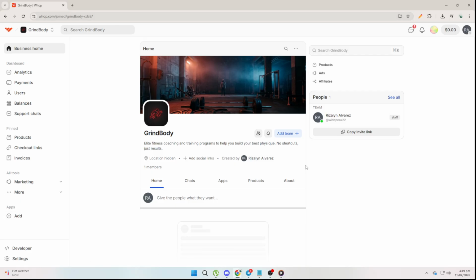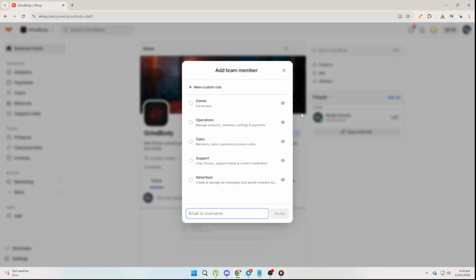On the main page, find and click the Add Team Plus button. This is your shortcut to bring new people into your workspace. Clicking it opens a pop-up window titled Add Team Member, where you'll configure their access and send the invitation.